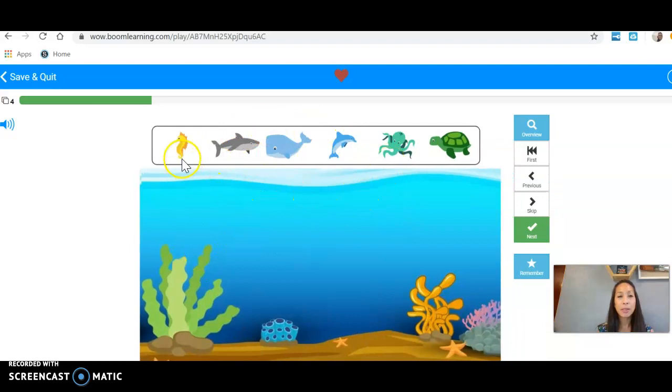And you can play around with that. So we have yellow seahorse, gray shark, blue whale, blue dolphin, green octopus, and green turtle. And you can play around with these. Which one goes slow? A turtle is slow. Which one swims fast? A seahorse moves fast. Which one is big? The whale is big. Which one can jump high? The dolphin can jump high.